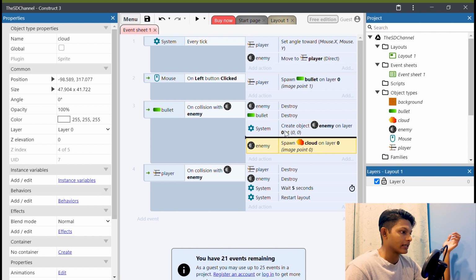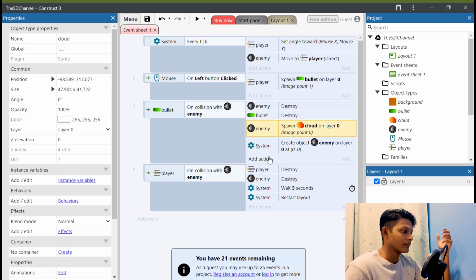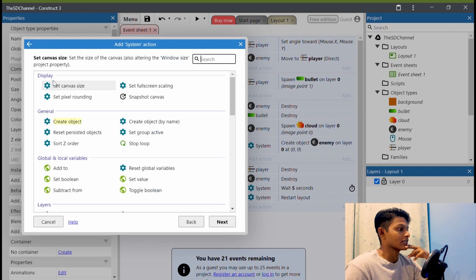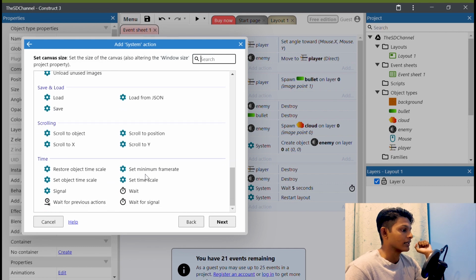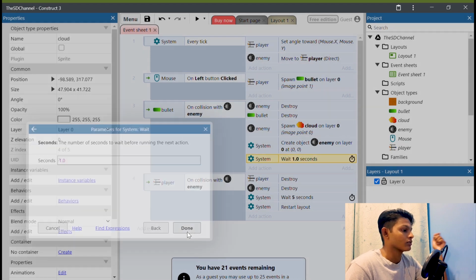So you have to drag it up a bit under the enemy destroyed. So once the enemy is destroyed, it will spawn a cloud. And according to the current program, the cloud will spawn after the enemy is destroyed, but the cloud will not disappear unless you program it to disappear. So I'm going to move it down there, click on add actions, click on system, scroll down until you find wait. I'm not asking you to wait, I'm just saying it's a wait action. So we want the program to wait about 1 second, should do the job.